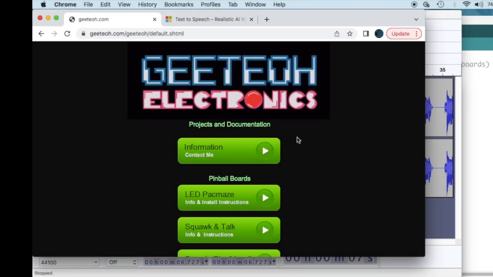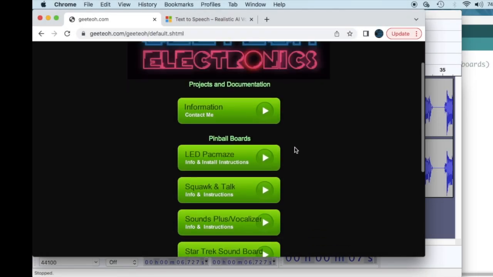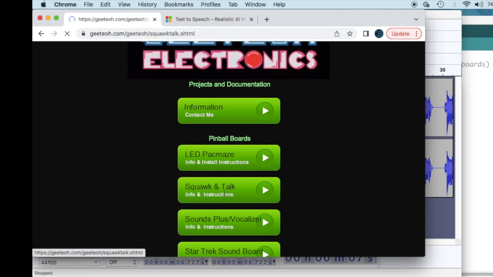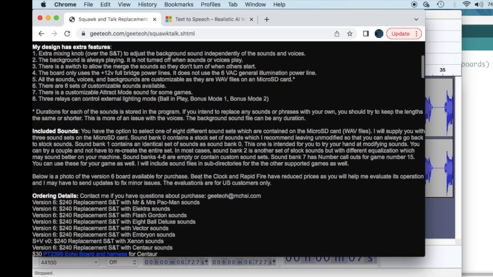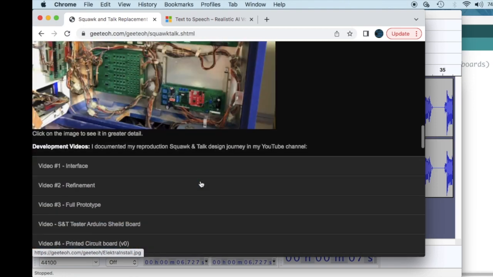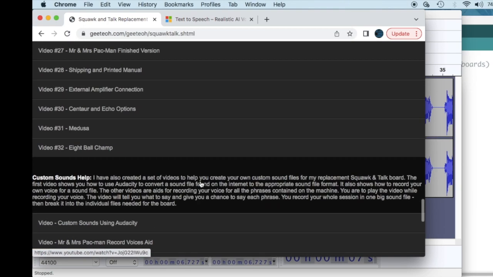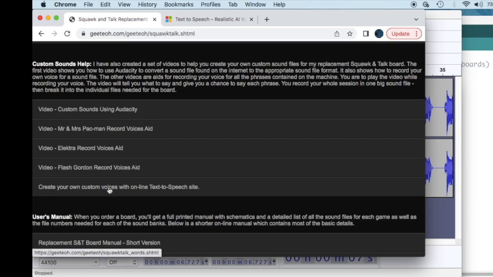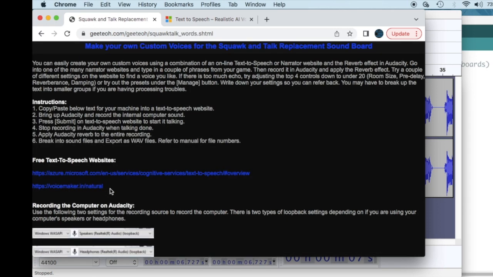I'll show you here how to create your own custom voices. Go to my website and scroll down to the Squawk and Talk page, and then move down to the bottom of the page. There's a section on creating your own custom sounds, and there's a button on how to create your own voices using a text-to-speech website. You'll use Audacity, and you'll use it in a loopback record mode.